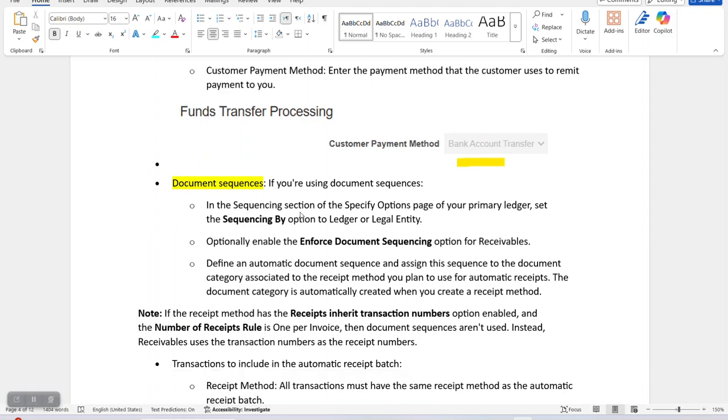For the document sequence, if you are using a document sequence, you have to create a sequence and assign it through Manage Document Sequence. After that, you can optionally enable Enforce Document Sequence, so the system will restrict you until you assign a document sequence for your receipt.